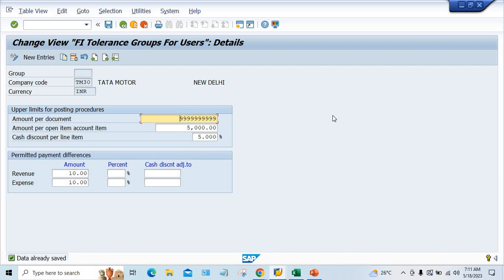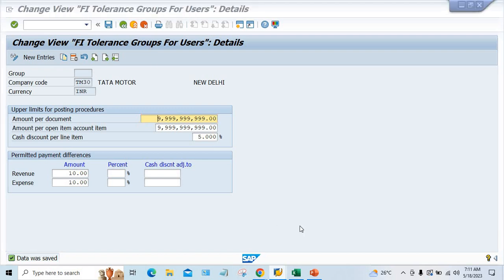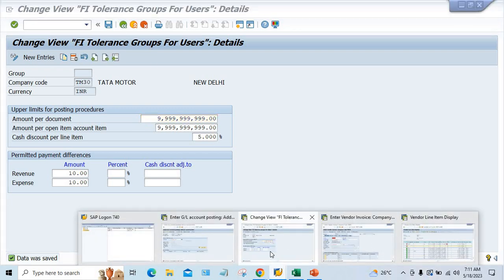Okay, I'll restore again. Let's suppose, press enter, and save it. So now I have tested, and again I have restored this. So this is the logic, guys.